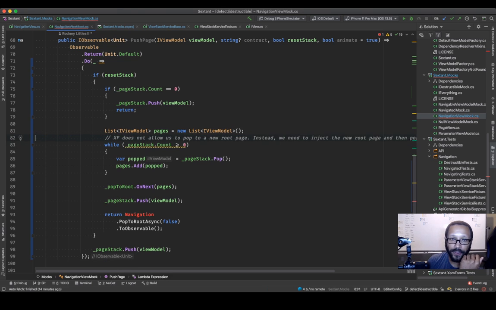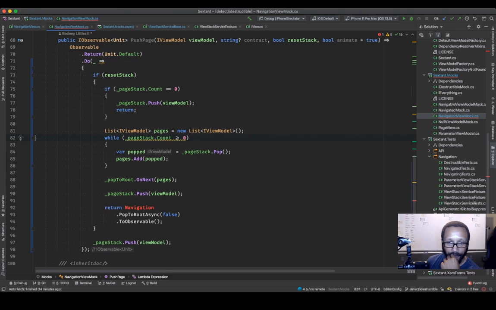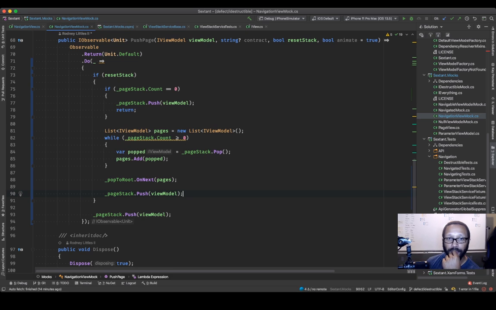Xamarin Forms doesn't allow us. We don't need to put that comment in there. This is going to do the thing. So it's going to push the new view model. It's going to do pages on next. Boom. So now we've basically constructed the ability for us to replace expression with true. New.